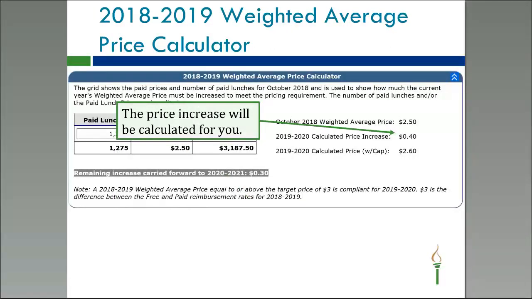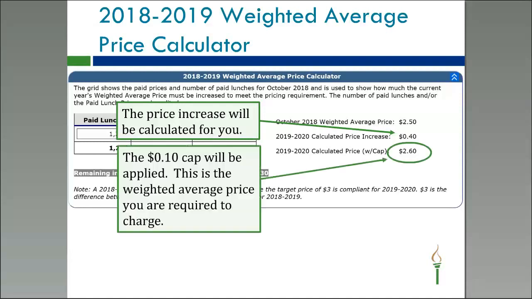So the price increase that it calculates for you is 40 cents. However, with paid lunch equity, we never require you to increase more than 10 cents. So the next one will apply that 10-cent cap. So the price that you would be required to increase to is $2.60. So if you were at $2.50 before with the 10-cent cap, they are only required to increase to $2.60.